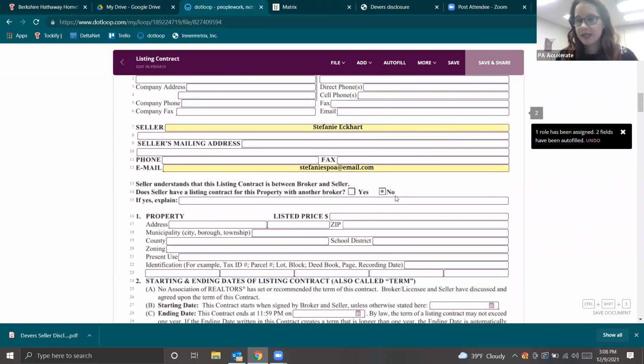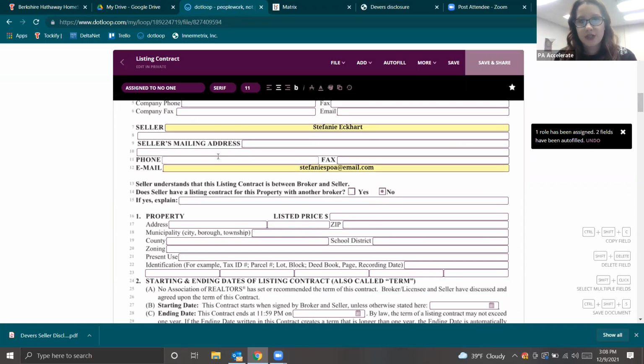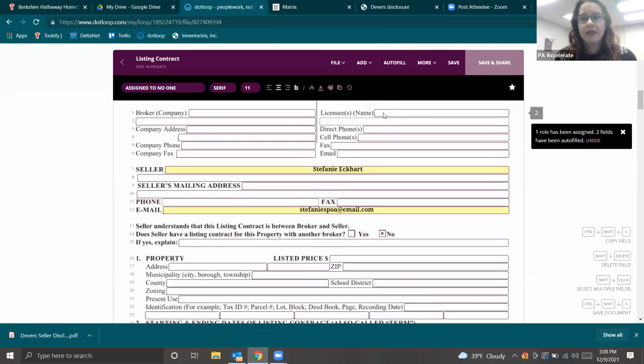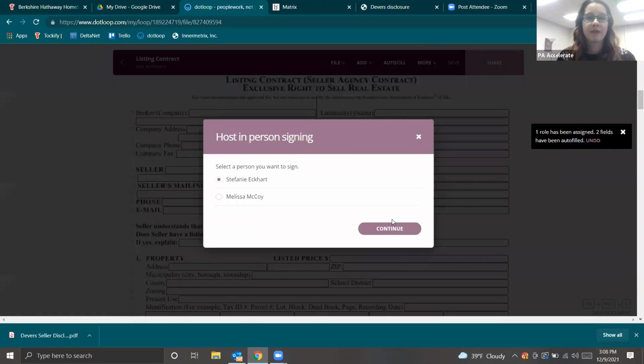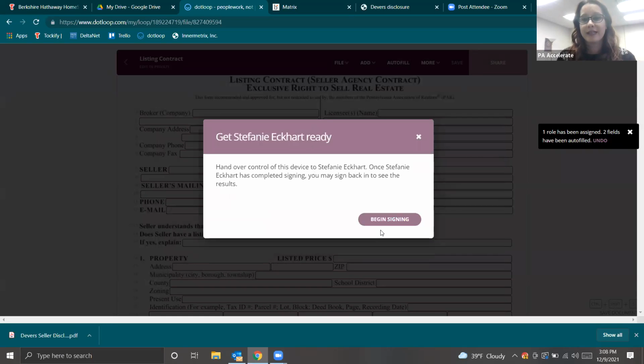Okay, so I've got this whole listing contract all filled out. The seller is still the owner or the LLC, whichever it is. The contact information is just different. The phone number would be for whoever the POA is. The email address is for whoever the POA is. Now I am going to do a little process here that I don't want you to be doing in regular life, but I want you to see what it looks like when the person on the other side gets it.